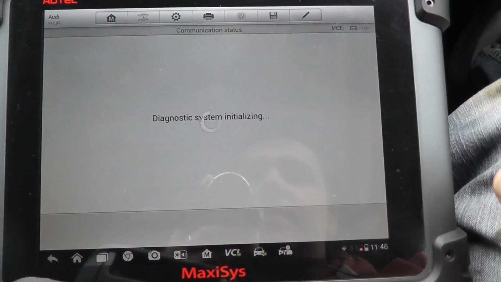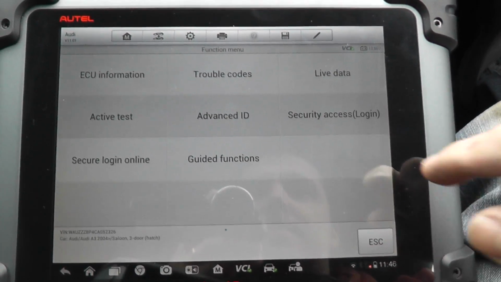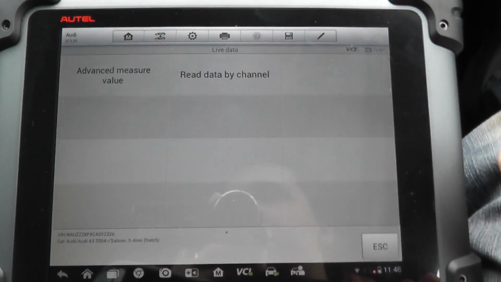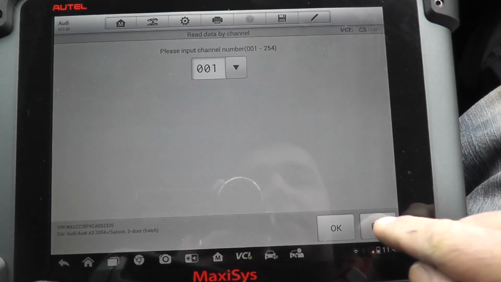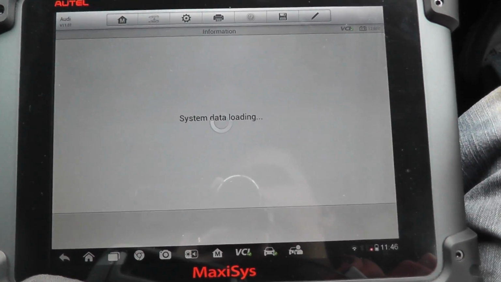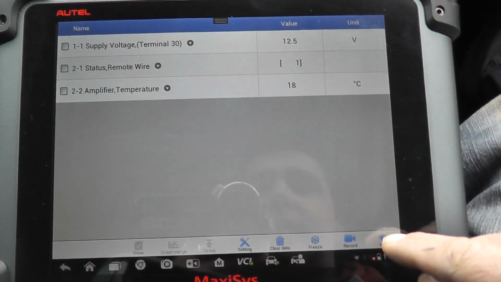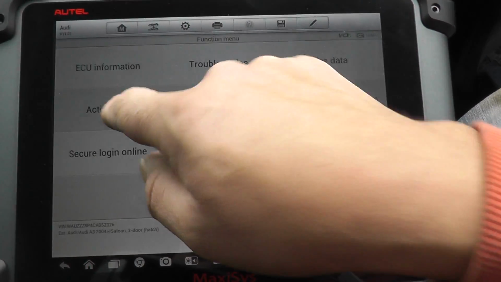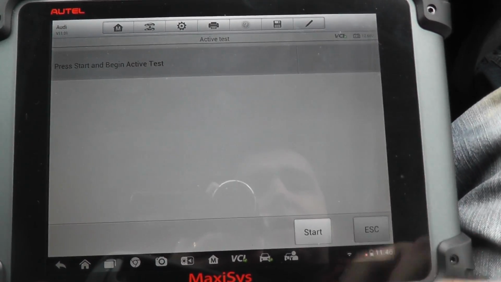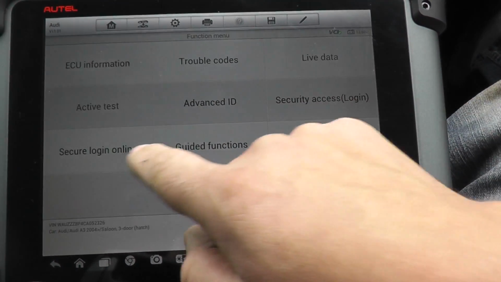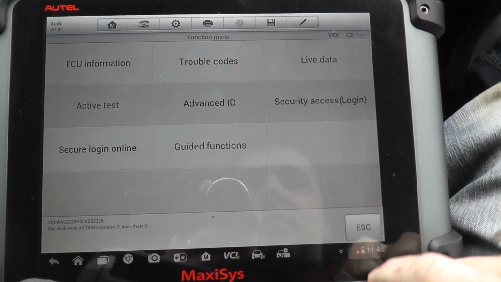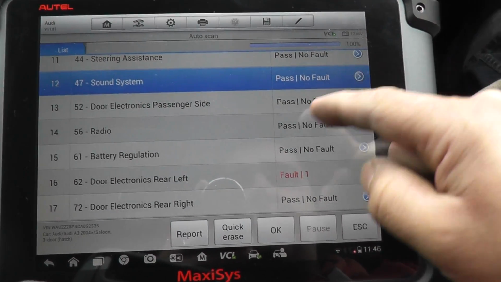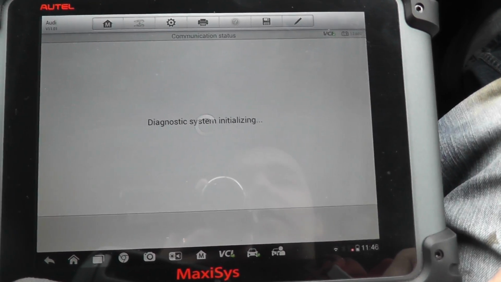Sound system. Oh no, wrong button, that's the live data. Sequential, not going to do that. Door electronics, passenger side is going to be the same as the other door. Radio.